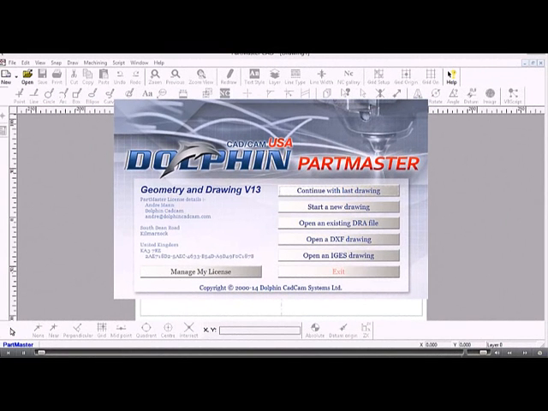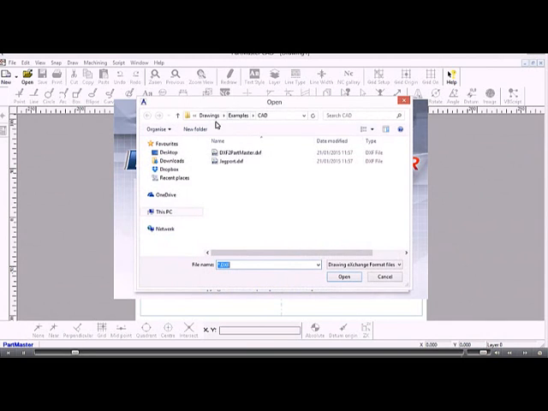In this video, we'll show you how to open and import a DXF drawing into the Partmaster CAD system. So from the desktop, I've started Partmaster CAD, and from the start menu, I'm going to choose Open a DXF drawing. So we need to find the DXF drawing. I'll choose this one.